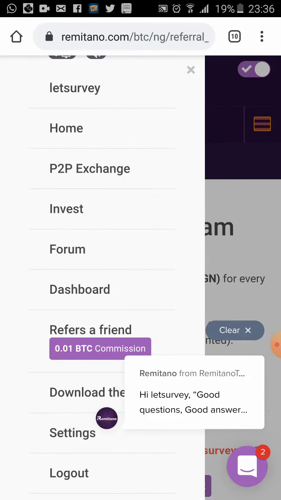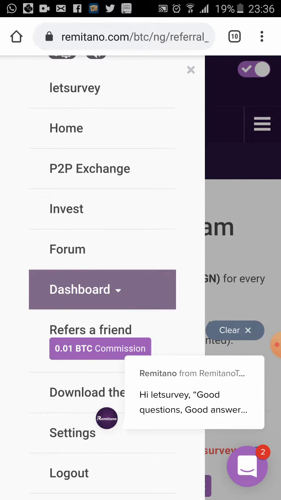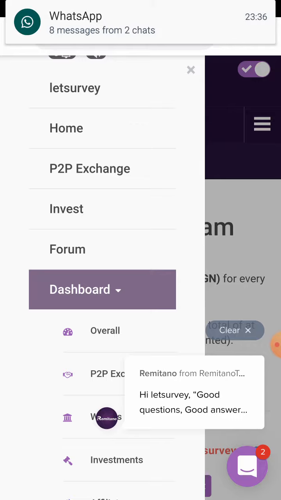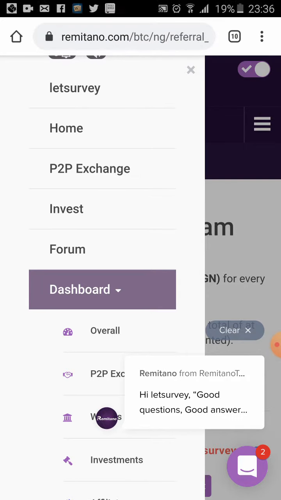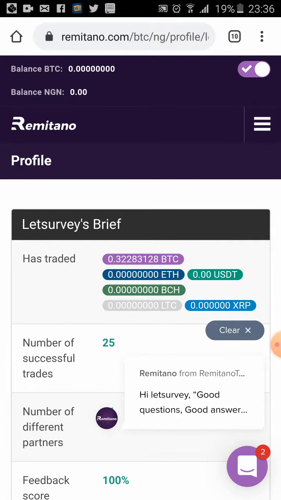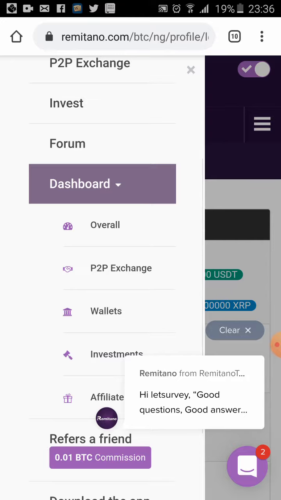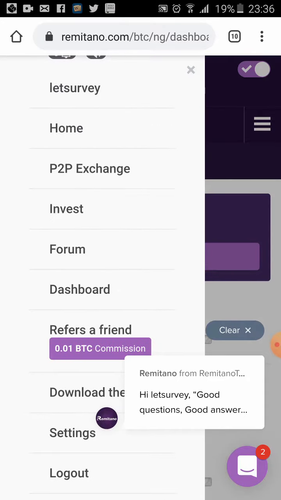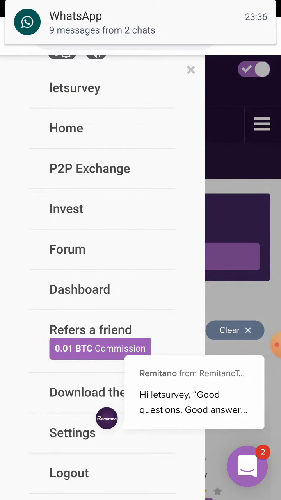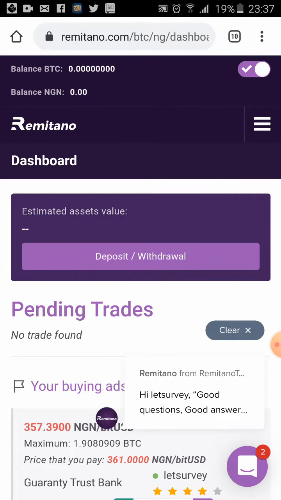Now let me go to my dashboard. Okay, now this is coming to my profile. I'm asking to go to my main dashboard now. Okay, now this is my dashboard.